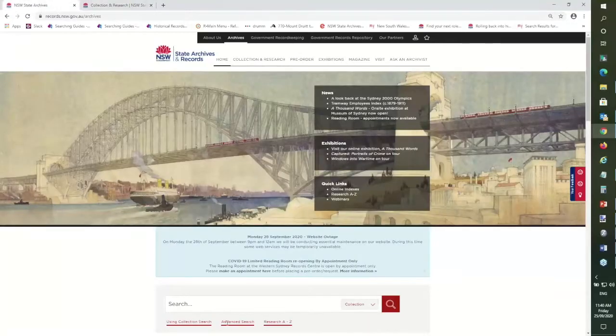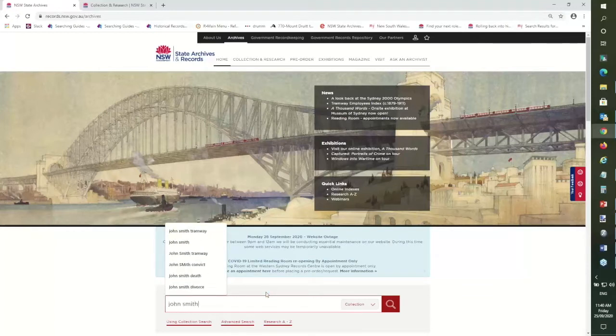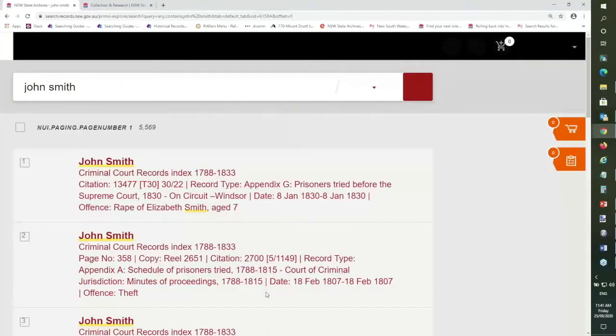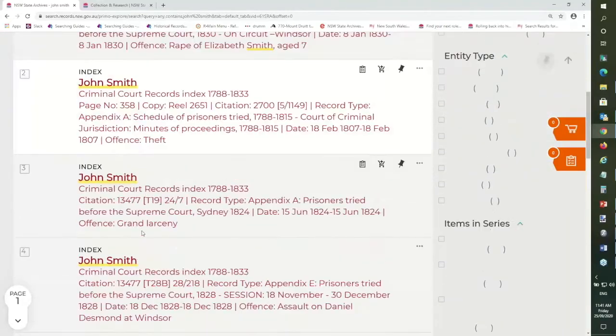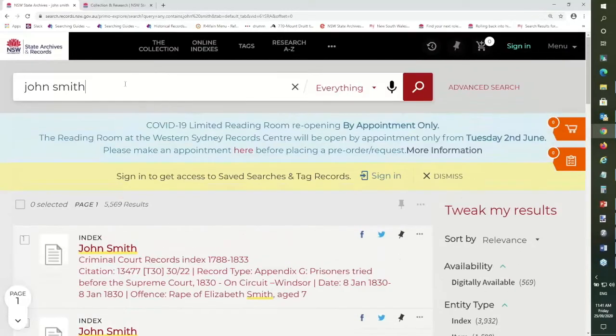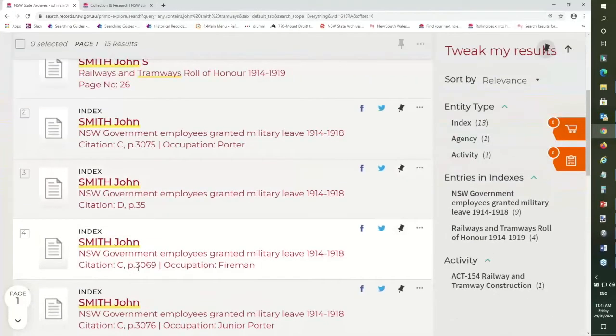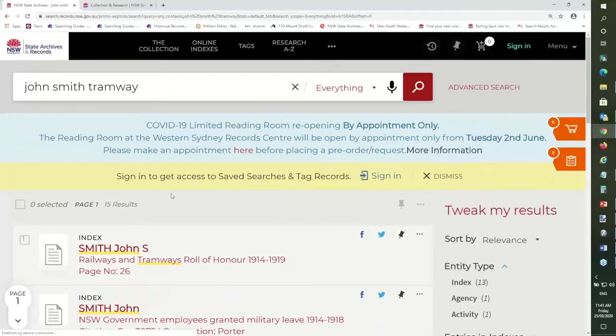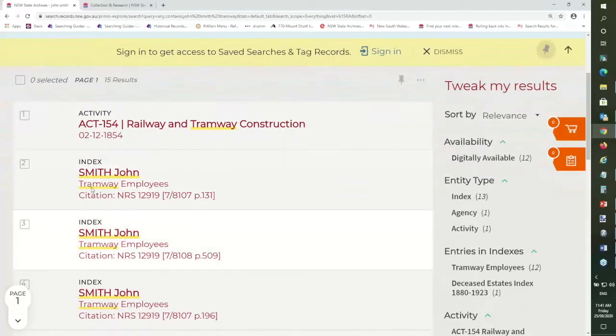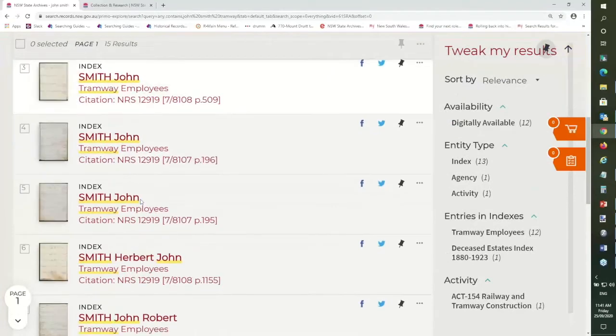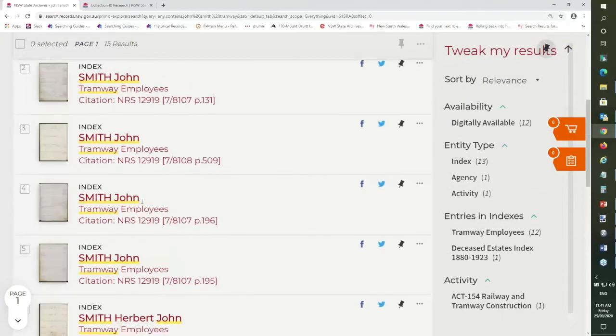Now for the majority of you, you're probably going to more often find them in our main search engines. John Smith will bring up results for all sorts of things. I call this an untidy search because you have to filter it down to what you're looking for. The easiest way to do it for today's subject is to write the word tramway, because every entry is going to have tramway employees. And as you can see, that search is very tidy and it worked very effectively.